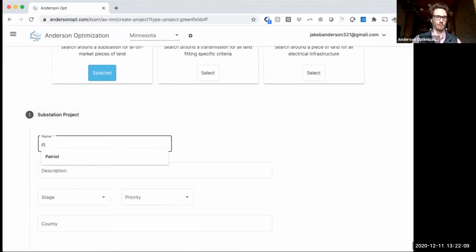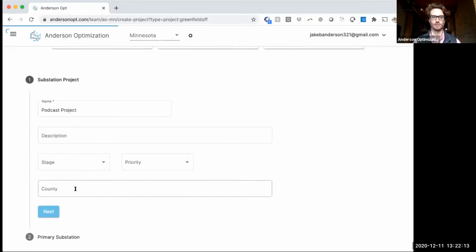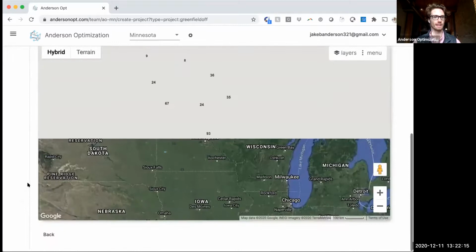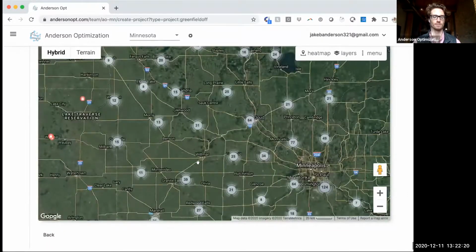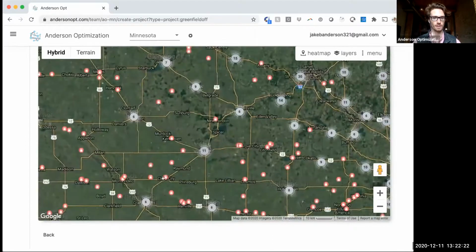So I will just call this podcast project. We'll give it a name. We can add staging or other details as well. But then I just hit next. And so what you'll see is right out of the gate, we can visualize all of these substations here in this pinkish color.